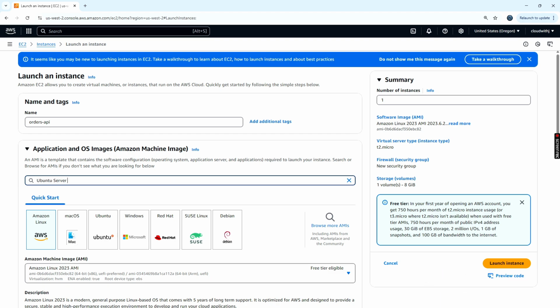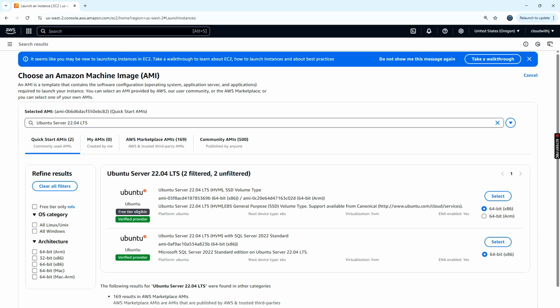I'm using Ubuntu Server 20.04 LTS, which is simple, stable, and supported by Docker. After filtering, two options appear. I'll pick the one with SSD volume type, without the additional SQL server, since we'll be using MongoDB anyway.